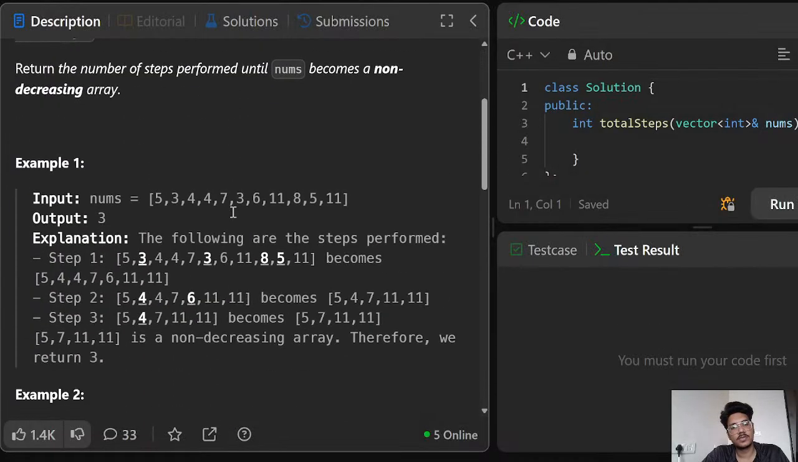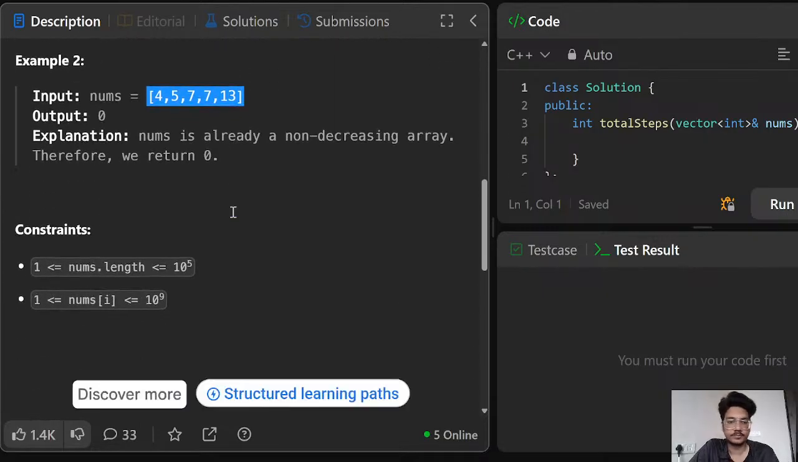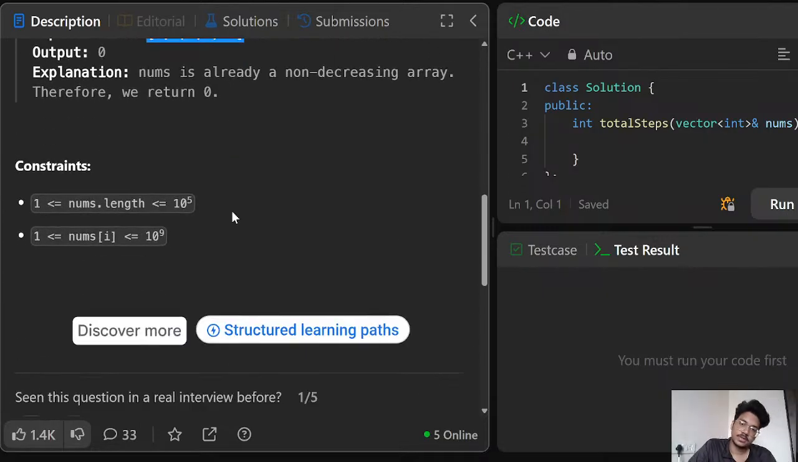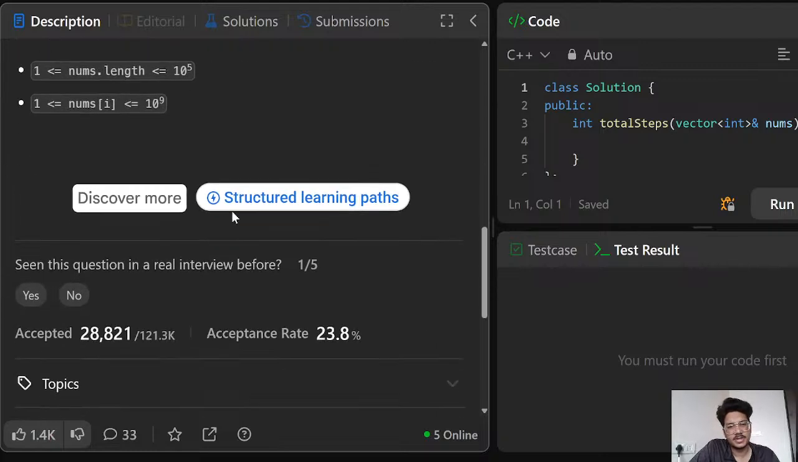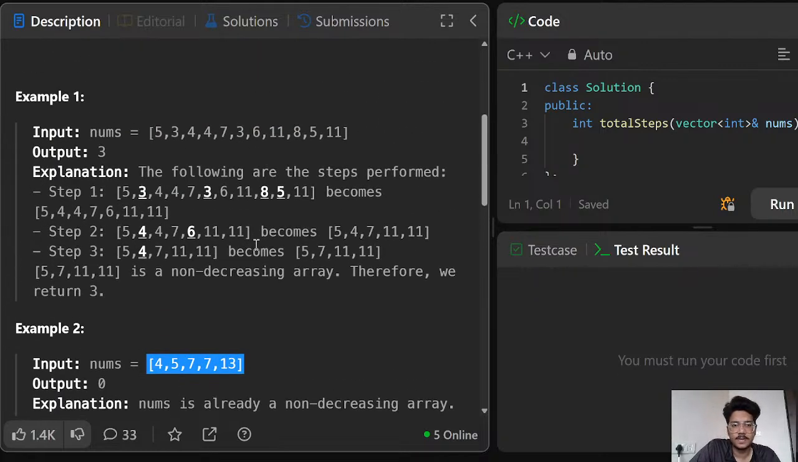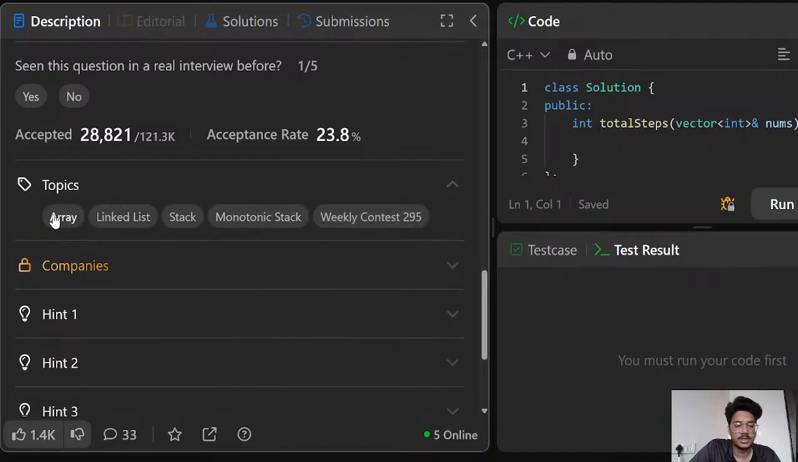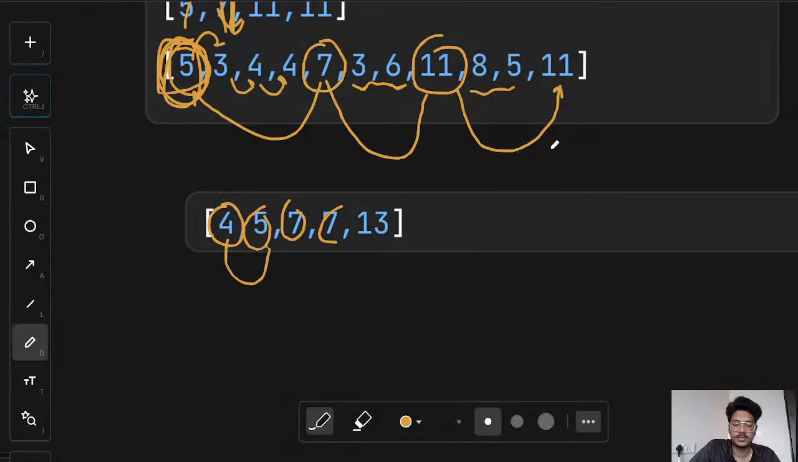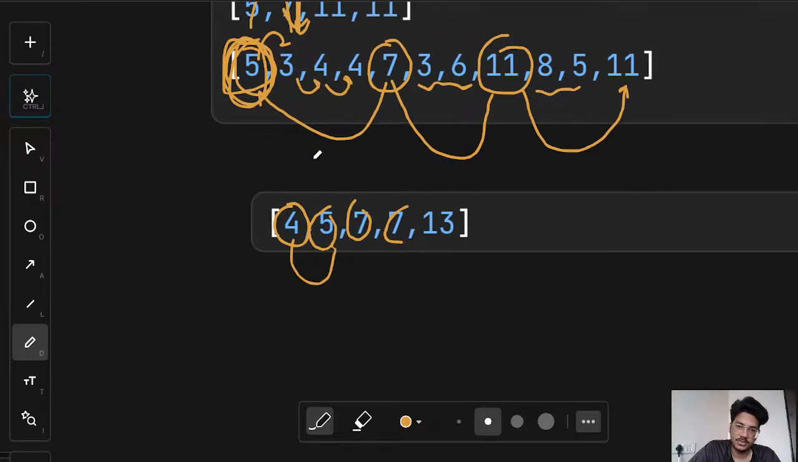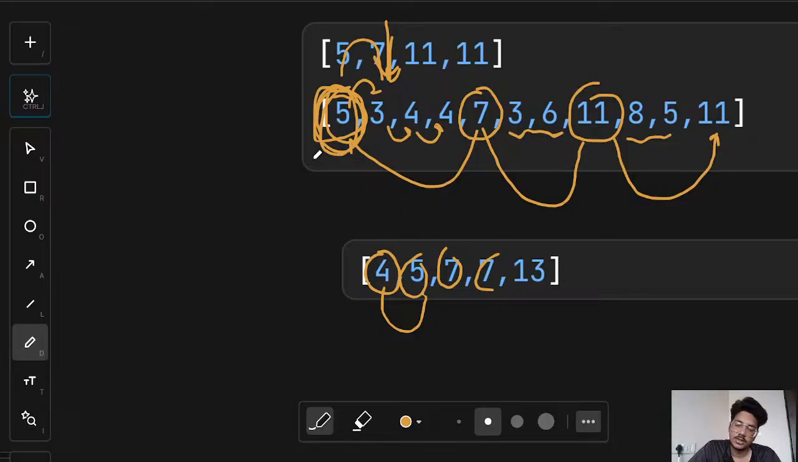So what do we think, and how do we approach this question? Let's see, I guess I think this is a binary search question. Let's see. Okay, monotonic stack, and so no, not a binary search question. This is a stack based question. So the hint is that it's a stack based question, and let's take the hint.